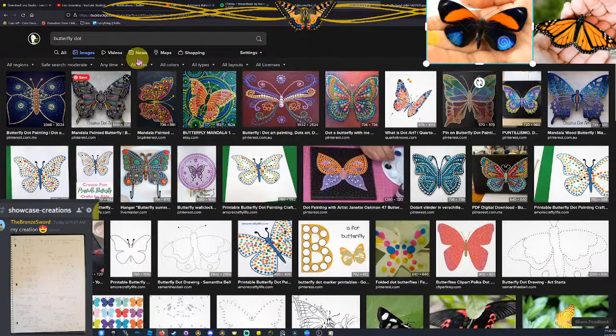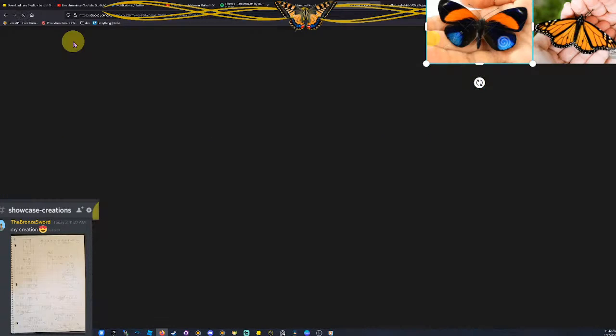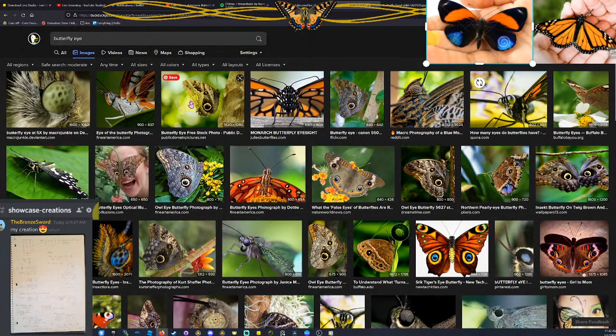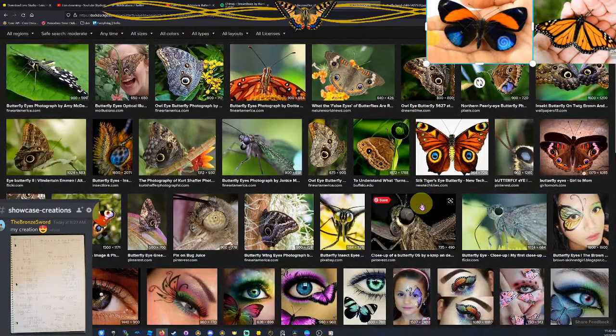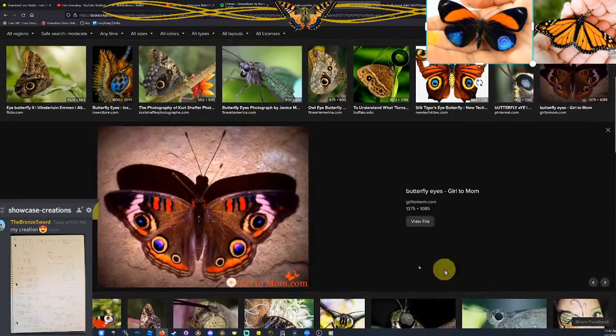No. That's kooky. Oh, so there's another idea of doing one that's not realistic. Can I look into that actually? Butterfly eyes. See, they have those dots that are supposed to look like fake eyes. That's why I put in butterfly eye. They're scary. These are scary. Look at their faces. They're kind of creepy. This one's really pretty, actually.